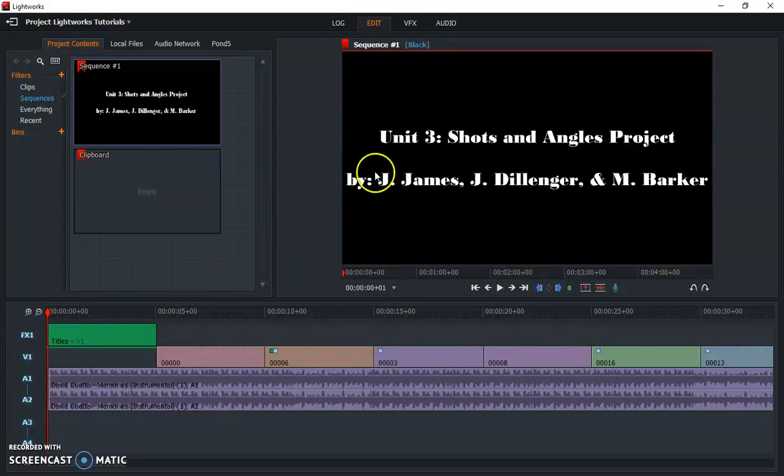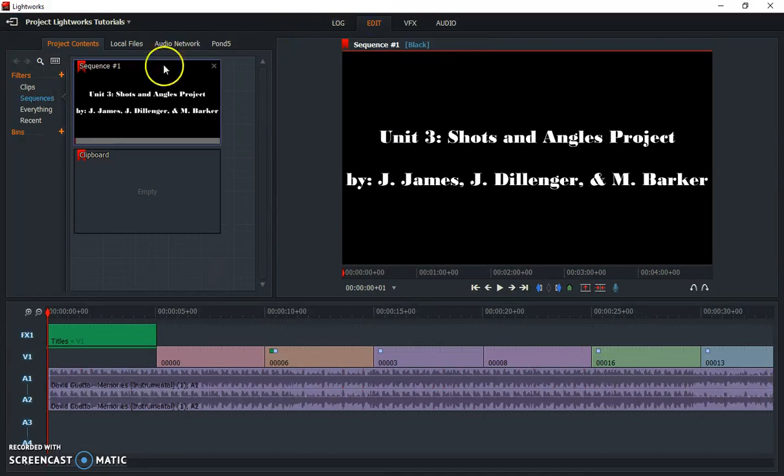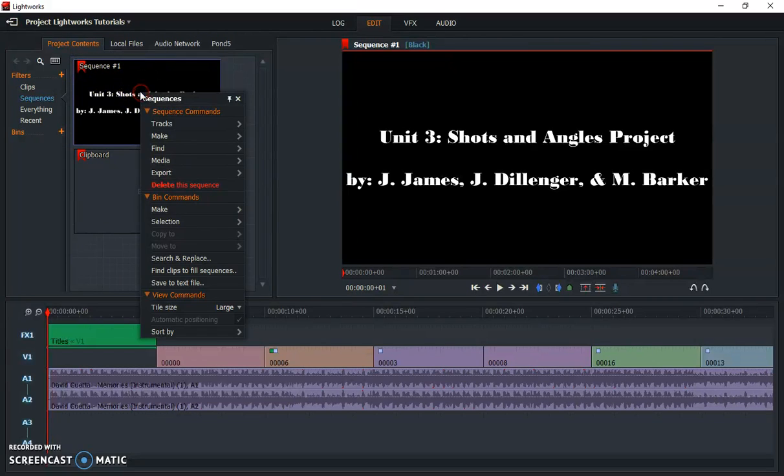So what we want to do, and you can do this from either the Log tab or the Edit tab, is we're going to click on Sequences. And when we show right here that we're clicked on Sequences, you can see the clipboard. This is where our video clips are stored, but then our actual sequence, video 1. So we want to right click on Sequence, and you can see that there are lots of other sequence commands that we can do and use, but we're just going to show you some basics today. So we're going to highlight over to Export.